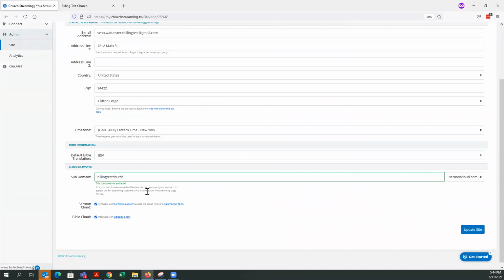And then the Bible Cloud is really for the Bible translations that you have in here. So you have the option to choose those. You can still use your streaming platform without selecting these. That's fine. You don't have to have these in there. The streaming will work just fine. This just allows you to use these features and functions, which come at no charge to you. They come with your subscription as part of this.